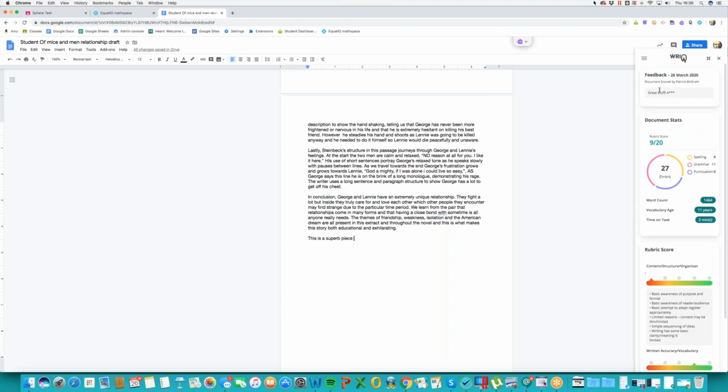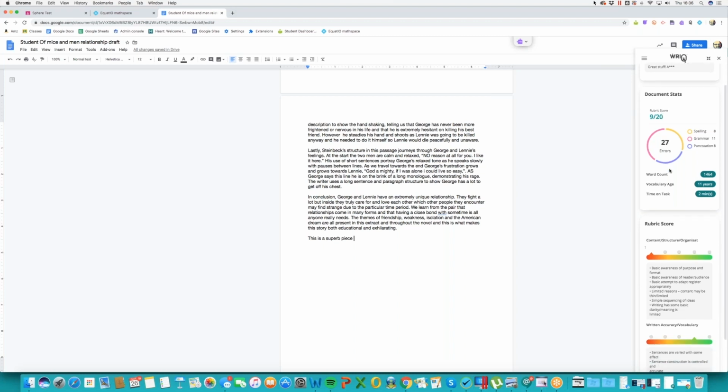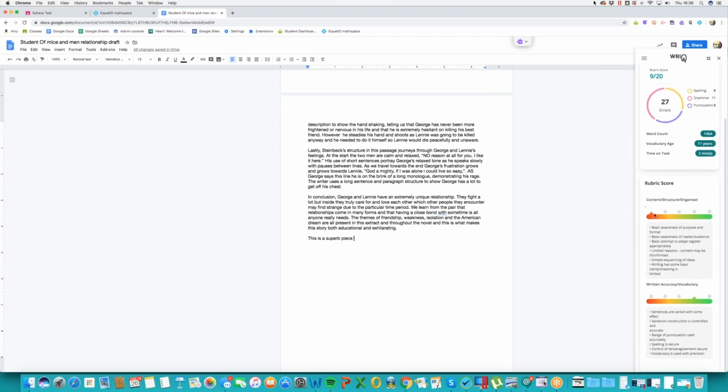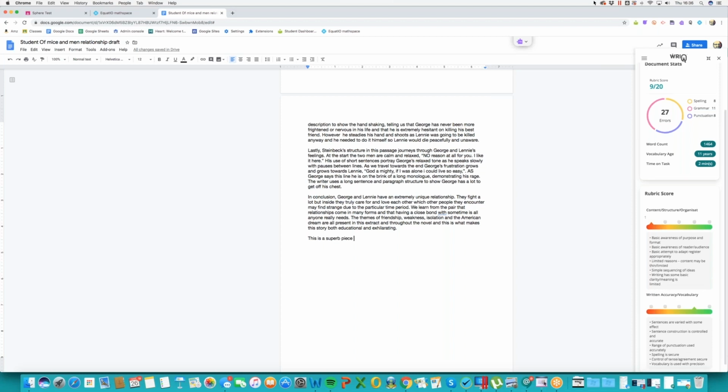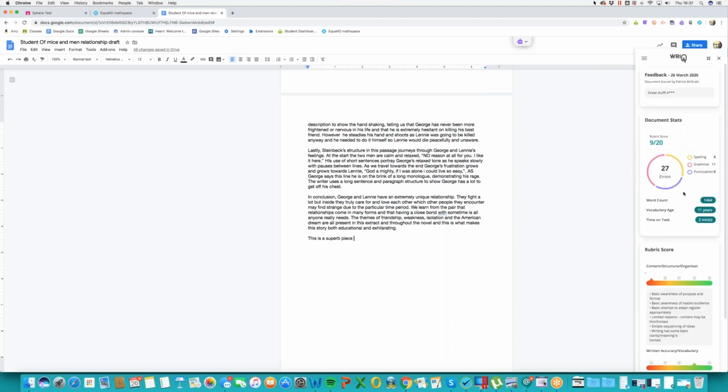Instantly, I have great stuff, A star. I have my rubric score, so I've got 9 out of 20 on this. That's how I marked it as a teacher. I've got access to where I have been in the rubric or mark scheme, but if as a student I want to get better, I can cycle through these and understand how I can improve this per score that you as a teacher have given me. So I've now got all the feedback I need. It's all automatically done when I completed the WriQ measurements previously.